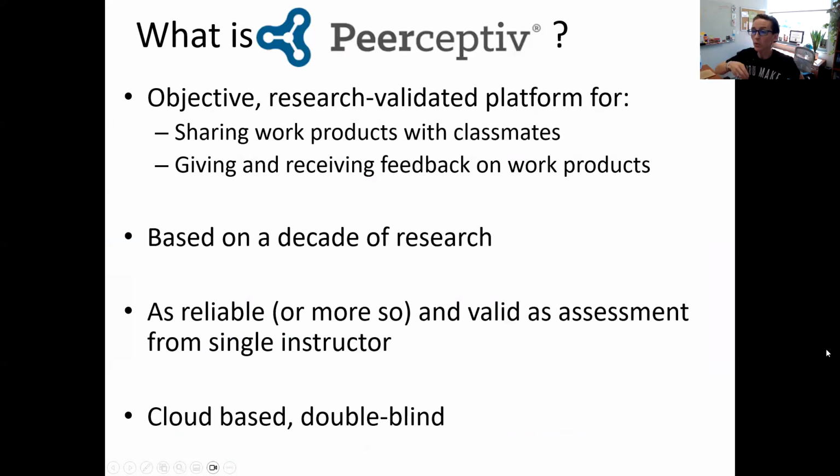There we go. All right, so what is Peerceptiv? It is an objective, research-validated platform. It's a double-blind, cloud-based peer review system for students to share their work with their colleagues and classmates and to give and receive feedback on that work. It's based on probably a decade and a half, almost two decades of research. I think it's 15 years.